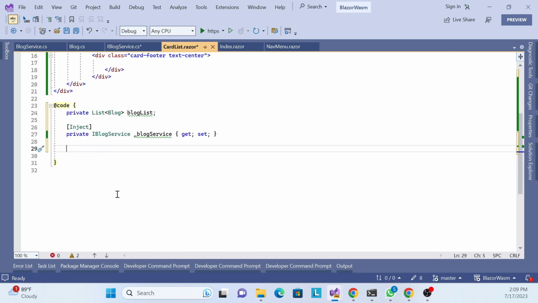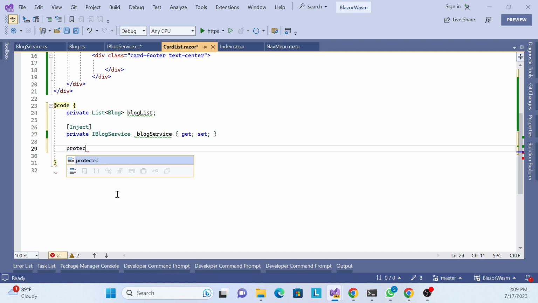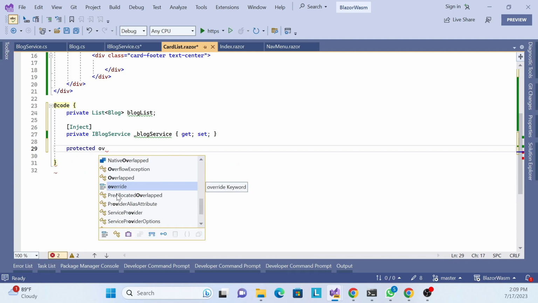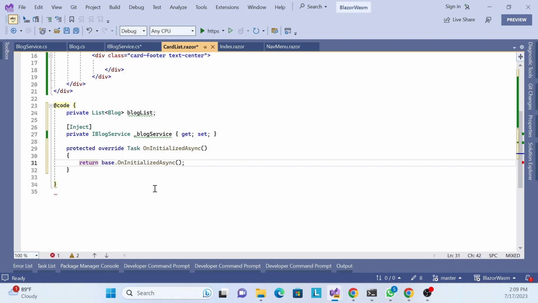Before that, let me write protected override. Then see, there is a suggested overload method, which is just the lifecycle hook. What do we need to record over here? OnInitialized, that one. Once you select it, the method appears automatically, and just remove the base call. We can just write our code here, whatever our service returns, and assign it over here.